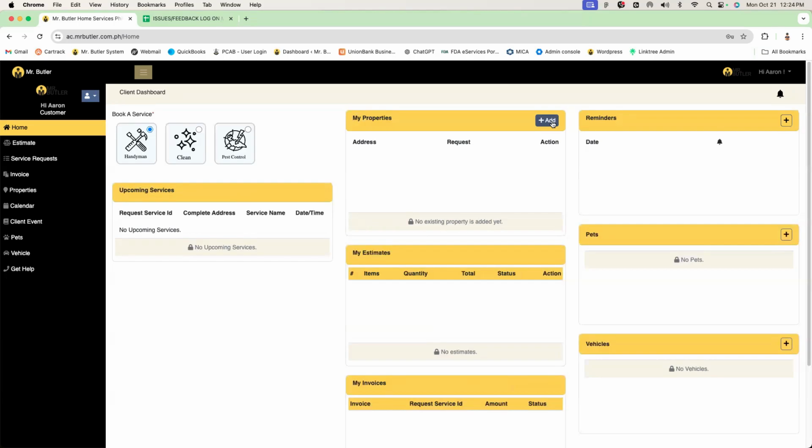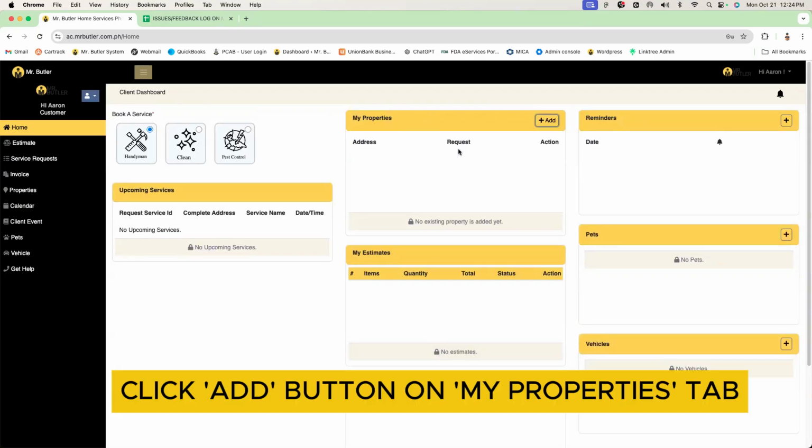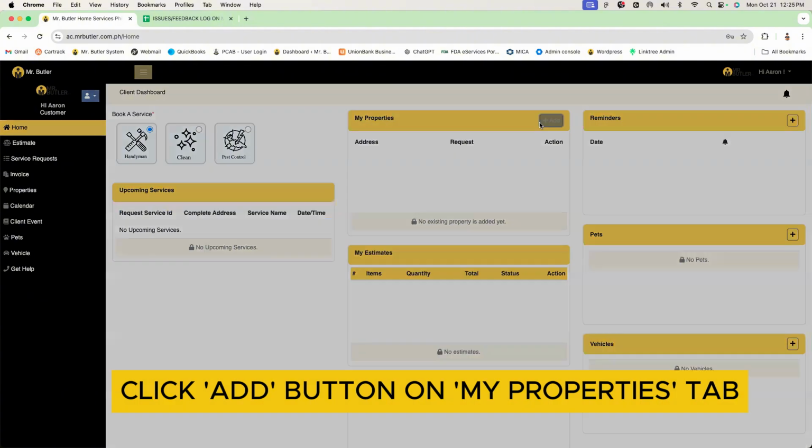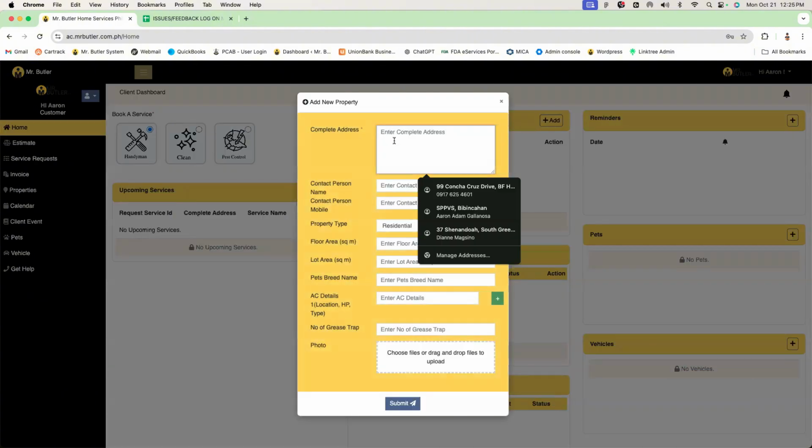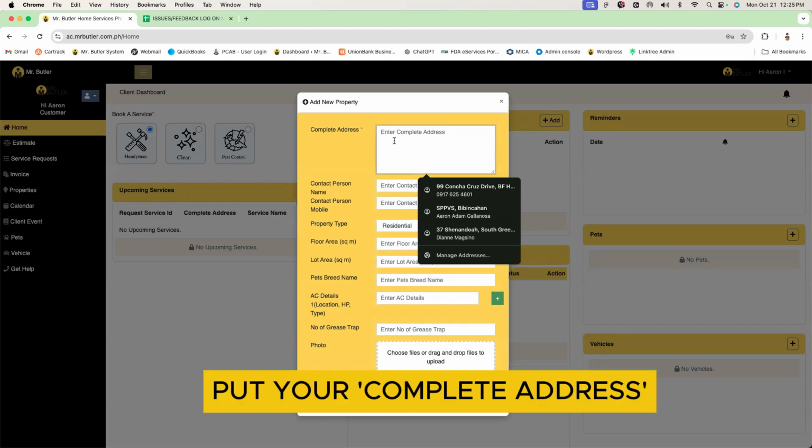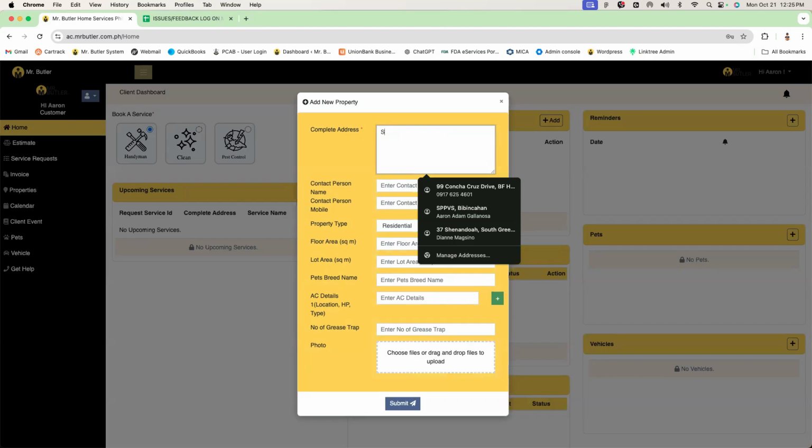create a property first. To add a property, just head on to this box here, My Properties, and click on the Add button. In the address field, just type in the complete address of your property. Let's say, for example, mine is just for an example.